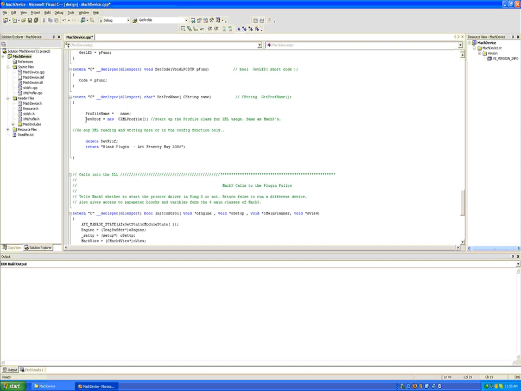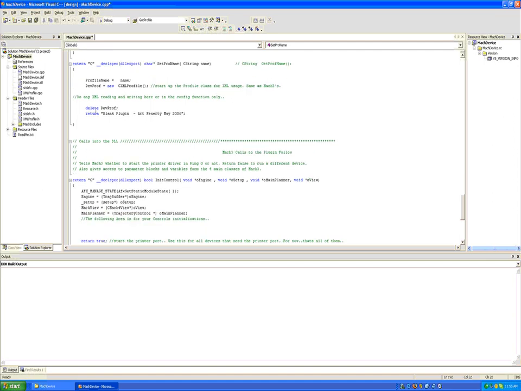You'll see that I've created a devprof equal to new CXML profile, and right afterwards I've deleted it. In between those two calls, you are free to read or write to the Mach3 XML, so you can get any data that a user is storing in his Mach3 XML profile. Then we return a name.